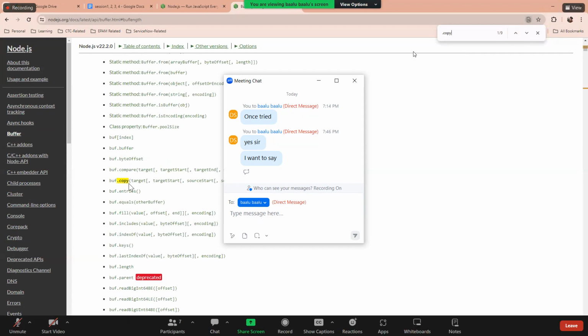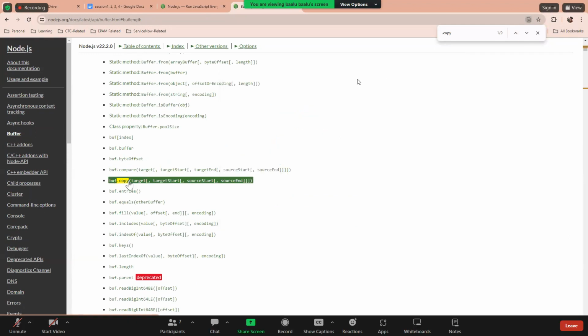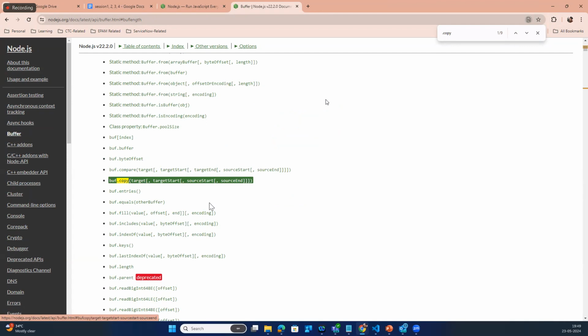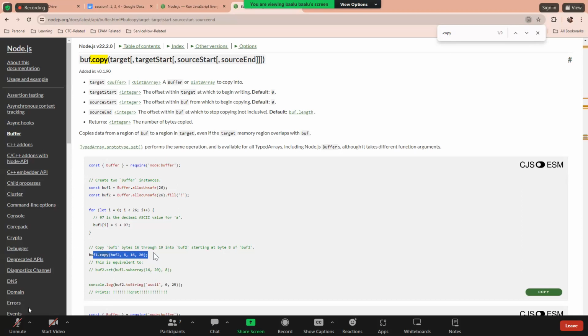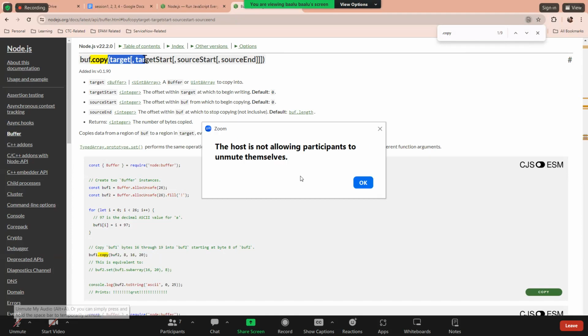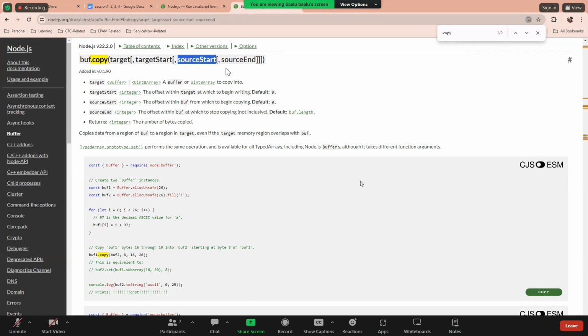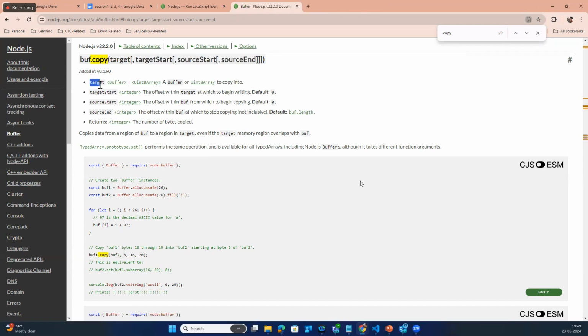Oh, okay. This is what buffer.copy does. Inside the buffer.copy, first of all, you need to send this one: buf1.copy(buf2, 8, 16, 20). Basically, buffer.copy takes the target, the target start, the source start, and the source end. Okay, what is a target? It is the buffer to copy into. Wherever you want to copy that buffer, you need to pass that one. Target start is the offset, the location at which to begin writing in the target.